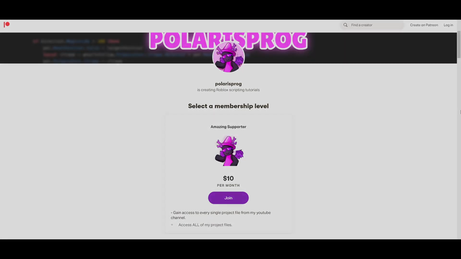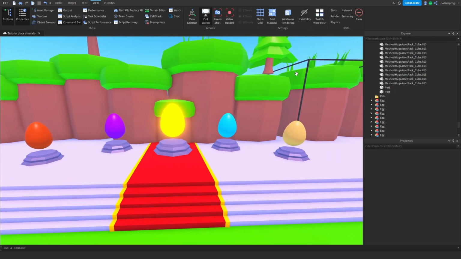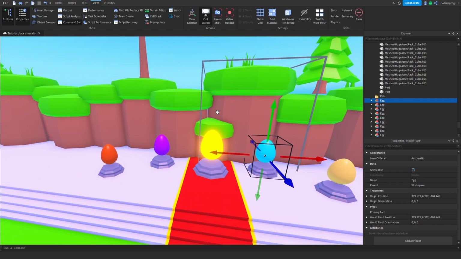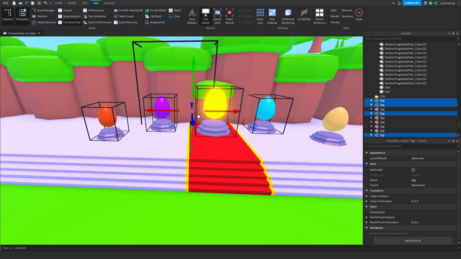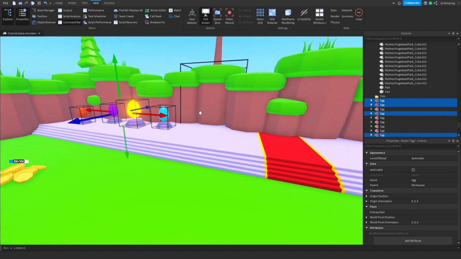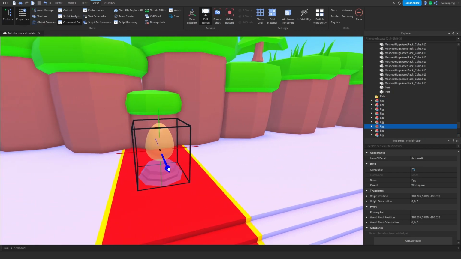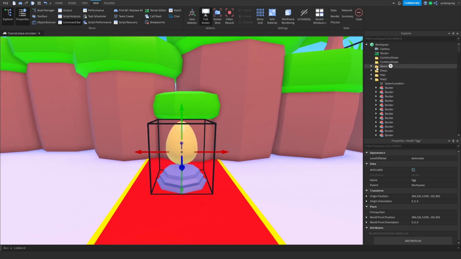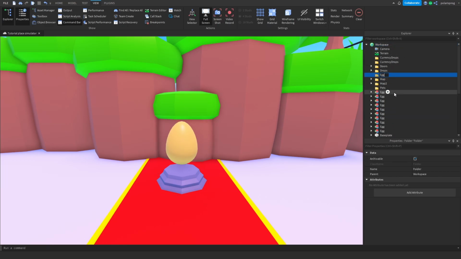With that being said, let's start. Alright, so the first thing I'm going to do is go to view and turn off UI visibility, and I'm going to set up my eggs. I'm only going to set up one egg for now, and I'm going to set up the others in the next tutorial. I'm going to move these somewhere, and I'm going to get this one, and I'm going to position it here. And what I'm going to do is add a folder inside of the workspace, and I'm going to call it eggs. So just add a folder and call it eggs.